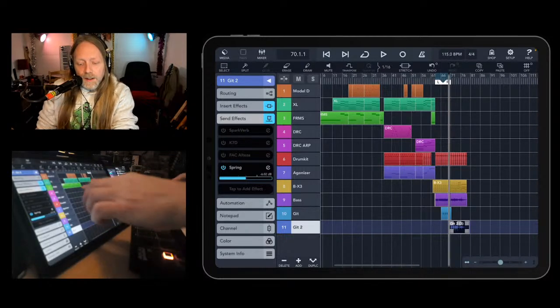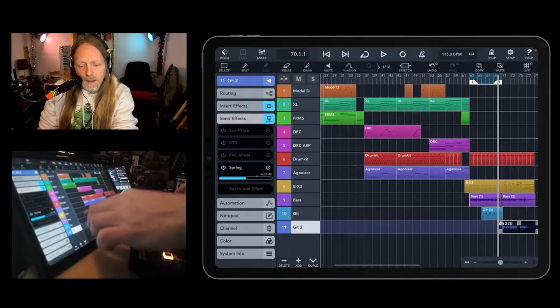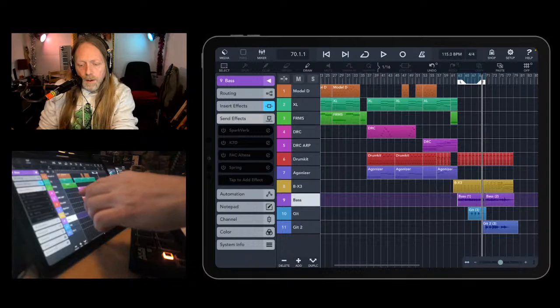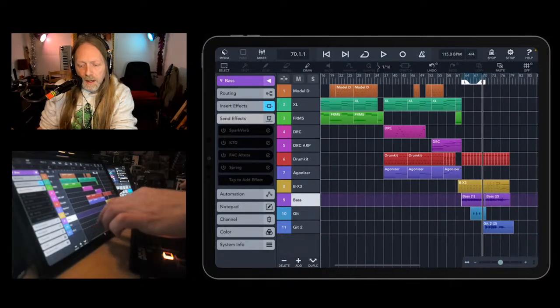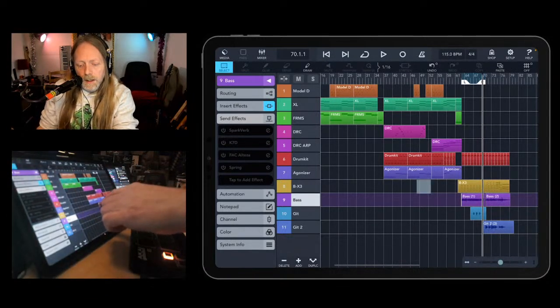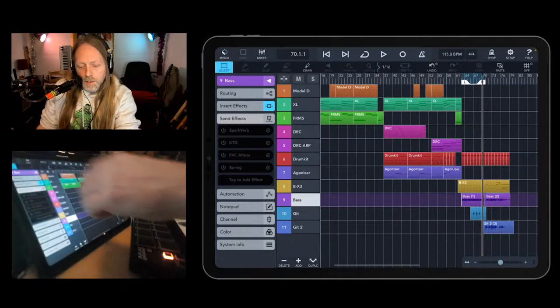So first thing I need to do is to see which chunk of MIDI that's going to be. I think it's going to be from where the drums kick in. So yes, from here. And I've not got everything I want there. Let's try that again.